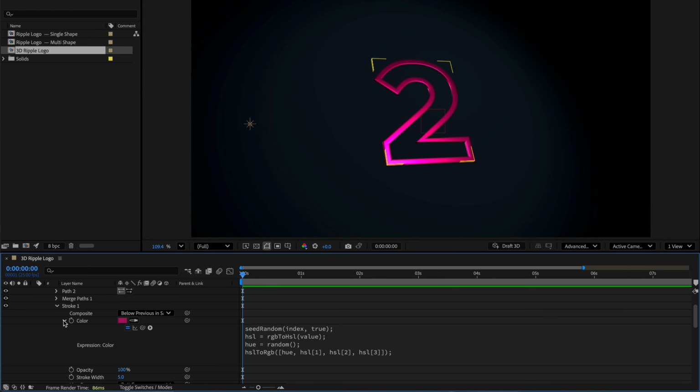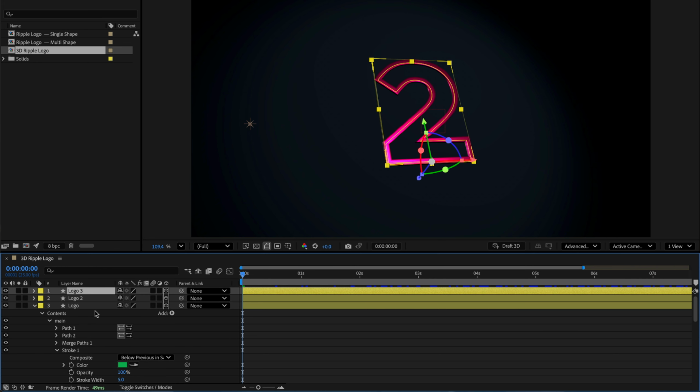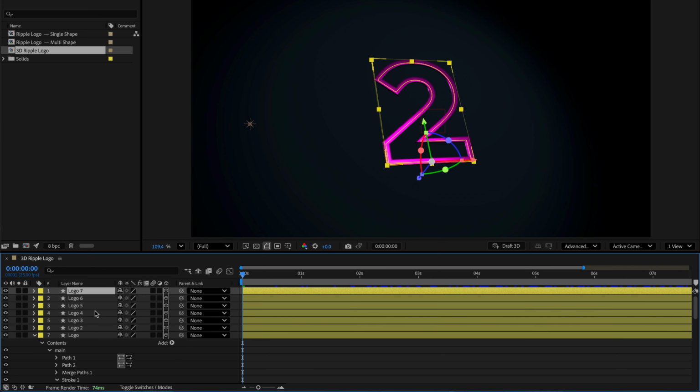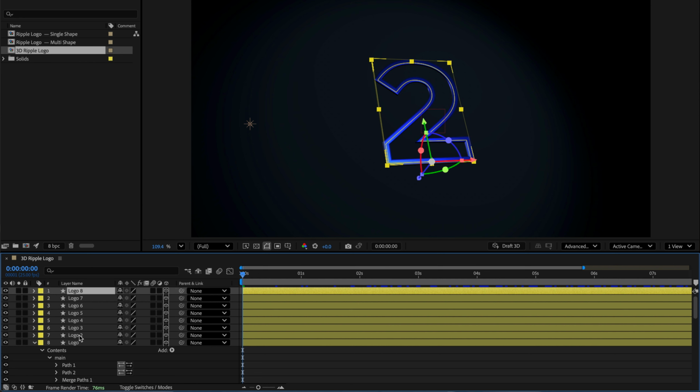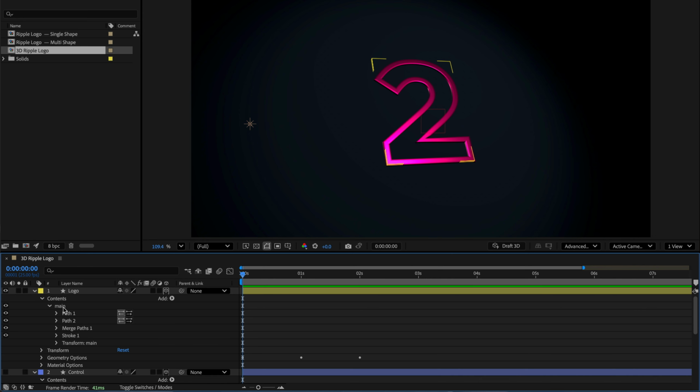All right, let's check it. I'm going to close it and then I'll duplicate this layer, and you can see that we have different colors every time we are duplicating this logo. I'm going to select everything and delete it. And then to make the logo grow, we are going to use the offset path operator. So I'm going to close the stroke.